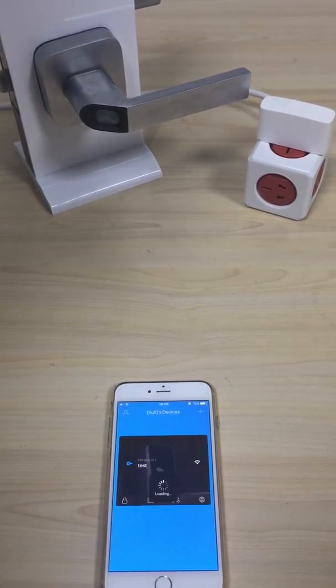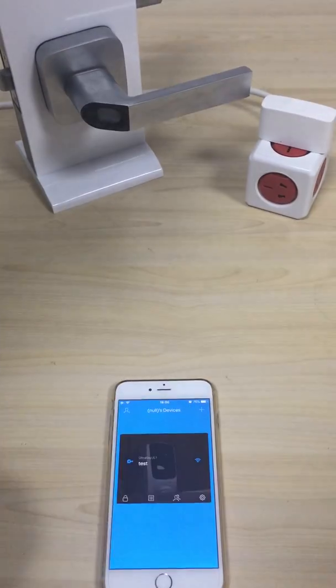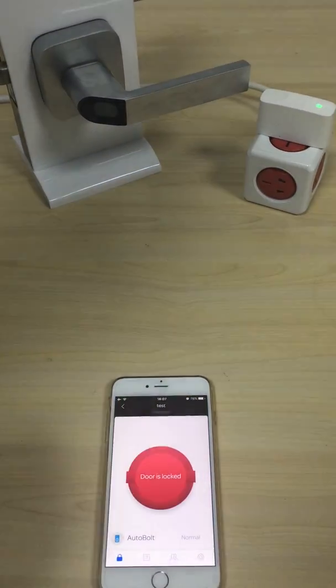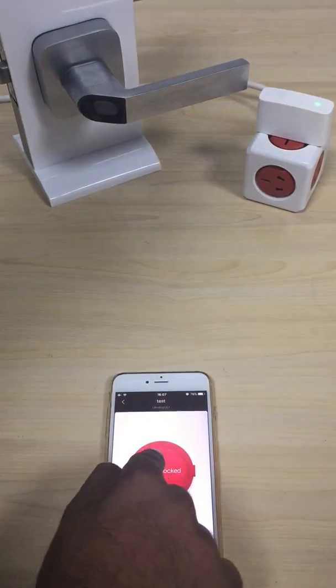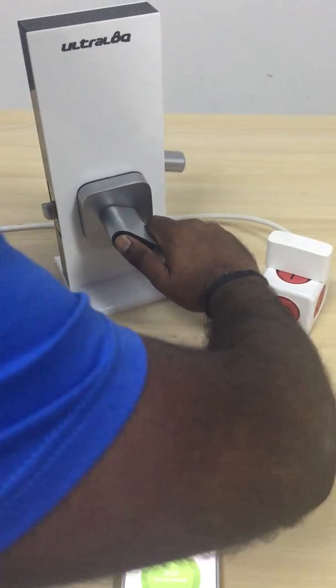It's going to take a few seconds. Just be patient with me. And yeah, here we go. It's turned blue. And now I go back to the option that is the lock. You can see the door is being locked. I need to click onto this and I can open the door using the Wi-Fi bridge.